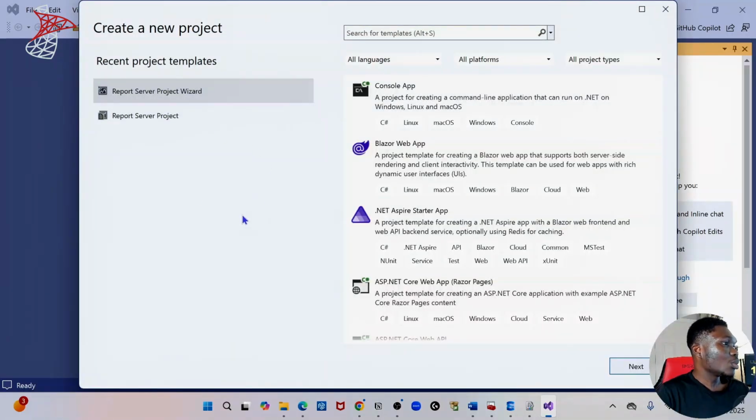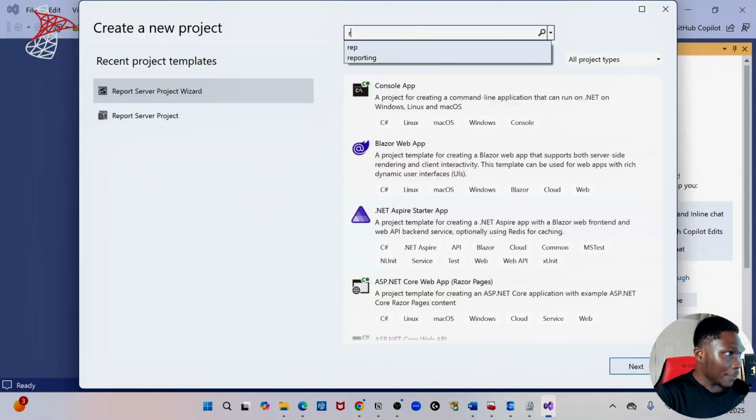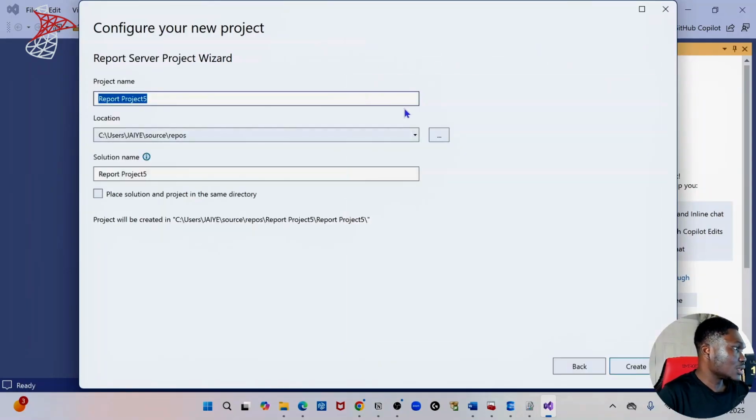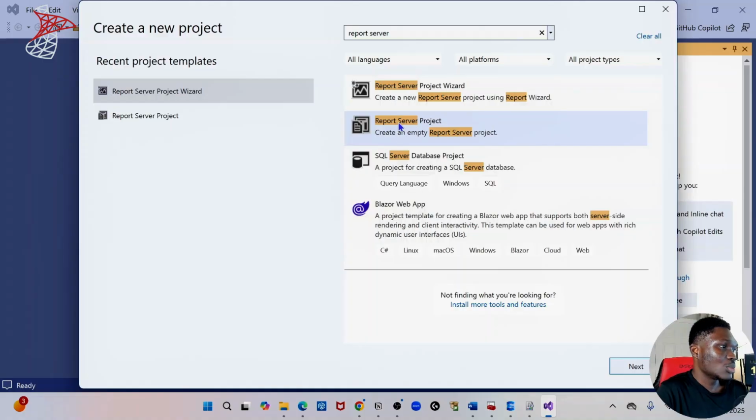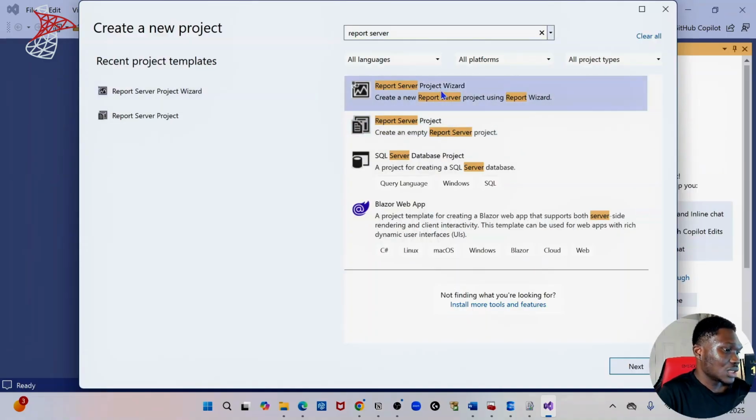You might not see anything pop up here, but you can just search for report server. If I search for report server, one of these is going to pop up. You can choose either the wizard or the report server project. The wizard is more like a template. But for easy beginners, you can choose the report server project wizard. Then we click on that and we click on next.